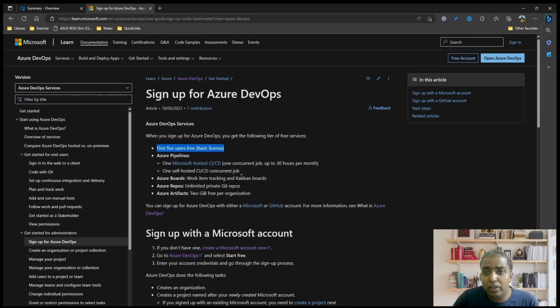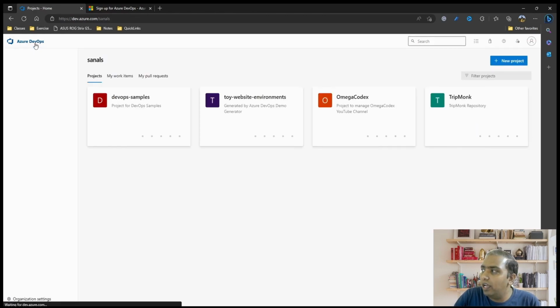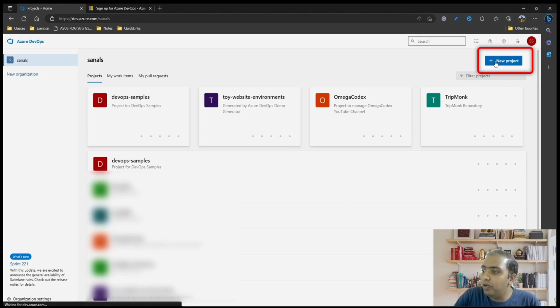You can sign up with a Microsoft account, or you can use your GitHub account as well to sign up for Azure DevOps. Once you have got your account, you can create a project. You can come to the home page and click here on new project to create a new project.